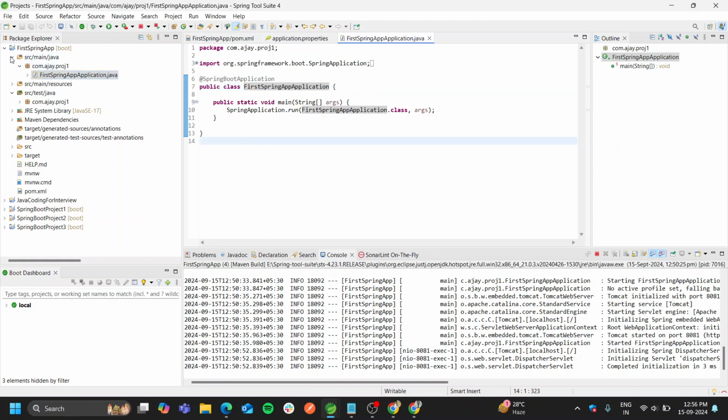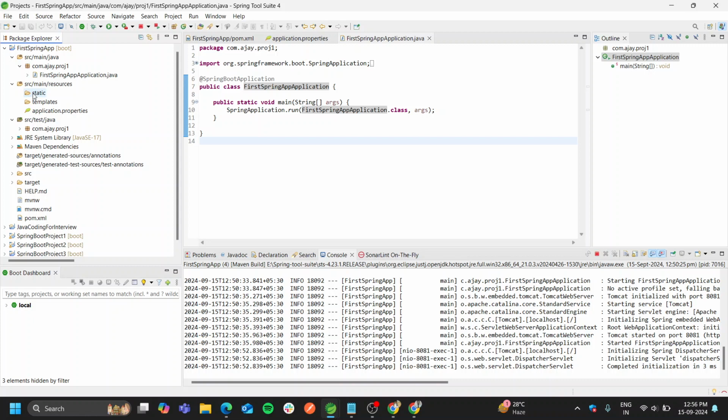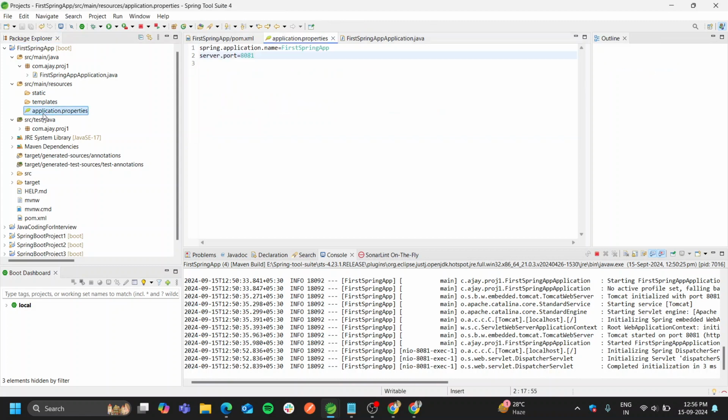The src/main/java is used to code the Java related project. In the src/main/resources section, in the static section, we can give some HTML, CSS or JavaScript code, static code. Then in the application.properties section, we can set any port and application related content: in which port it is running, what is the URL, what is the server, anything inside the application.properties section.